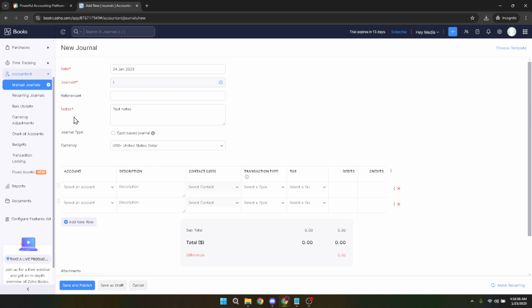Now it's time to add the accounts involved in this transaction. Enter each account from your chart of accounts that is affected by this journal entry. Once your accounts are entered, determine the debits associated with each. Ensure that every line item reflects the accurate debit amount. Precision here is crucial for balanced books.